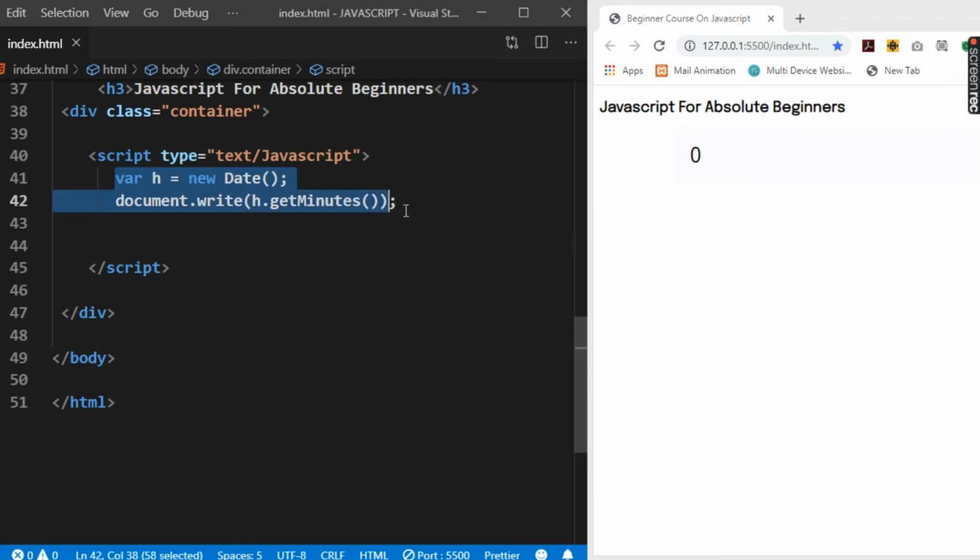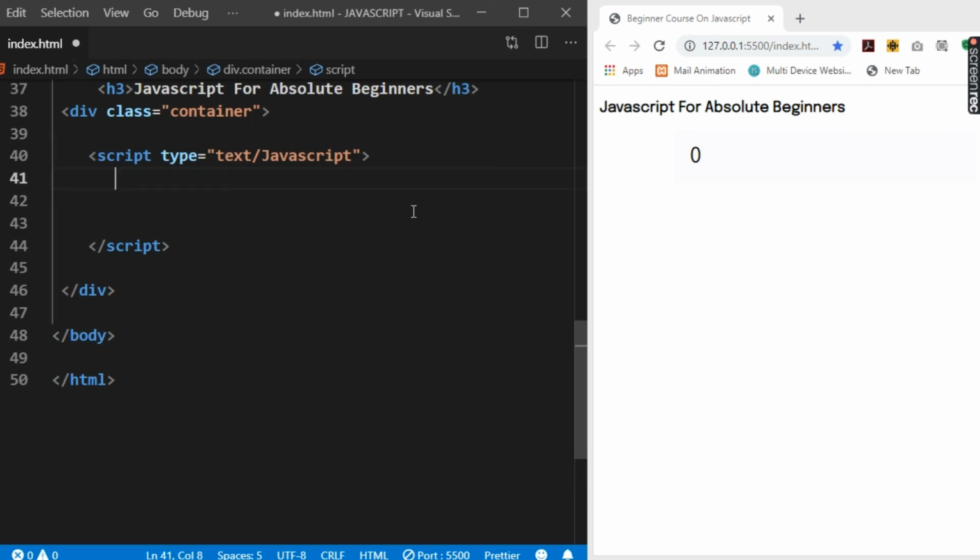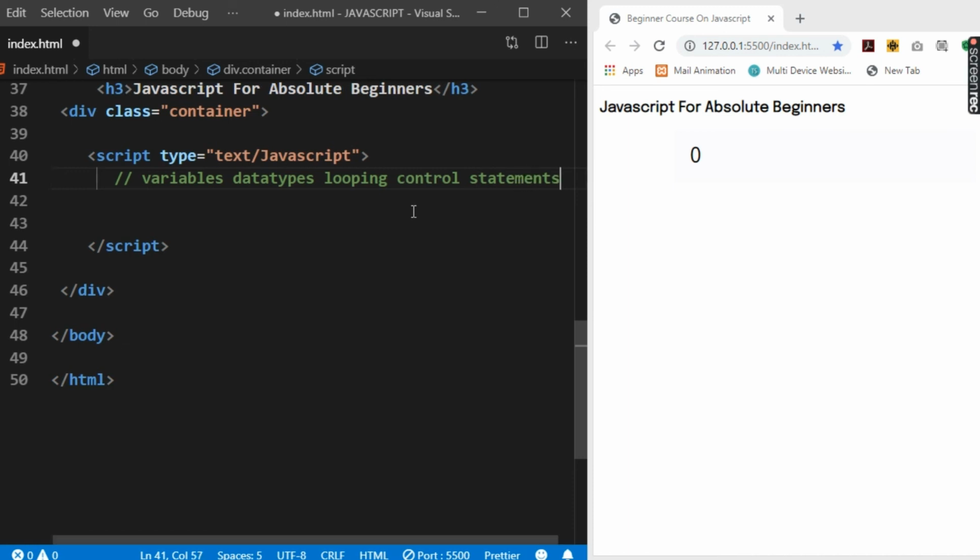So for an absolute beginner course, the main portions of this video are variables, data types, the looping statements, and the control statements. These are the most important and the basic part of this entire video series, and for a basic JavaScript learner, these are the main thing. So in the next video series I'll be showing you advanced techniques about JavaScript, and we'll be building some projects regarding this.